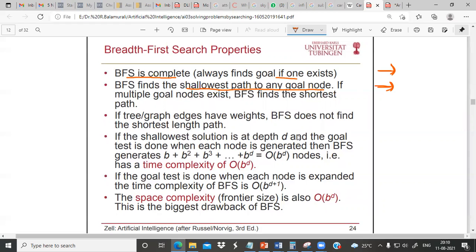If the tree or graph has weights, then BFS does not find the shortest length path. So this is one of the drawbacks of BFS. In BFS, we always explore from left to right. This is the style we follow. We explore the left node and then the right node, and we follow this way.